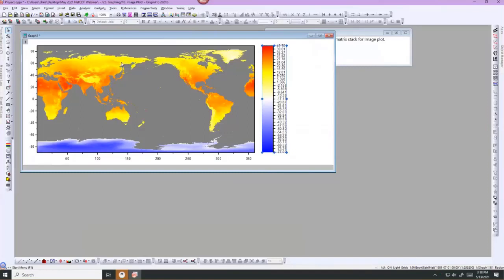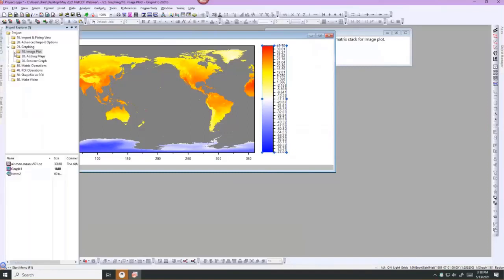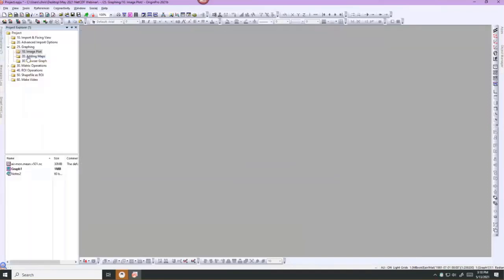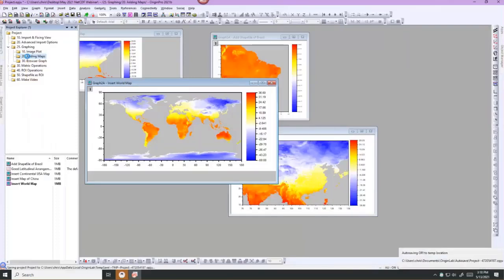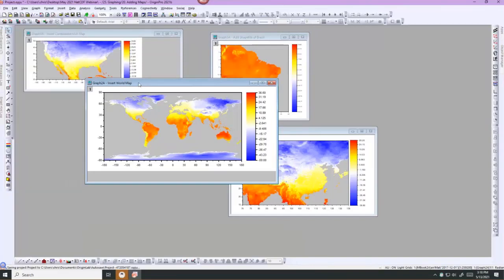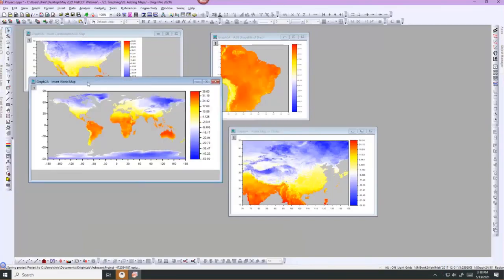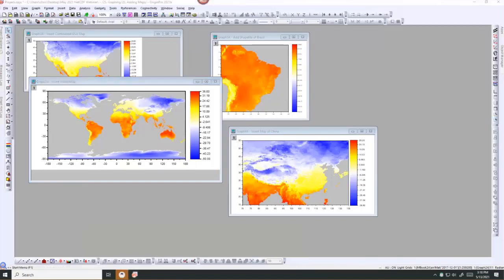Let's look at another nifty feature. It's not actually a NetCDF feature, but it works well with these image plots. Origin allows you to now insert shapefile-based maps onto graphs. And I'm just doing a little bit of housekeeping work off screen here. Bear with me for a moment.